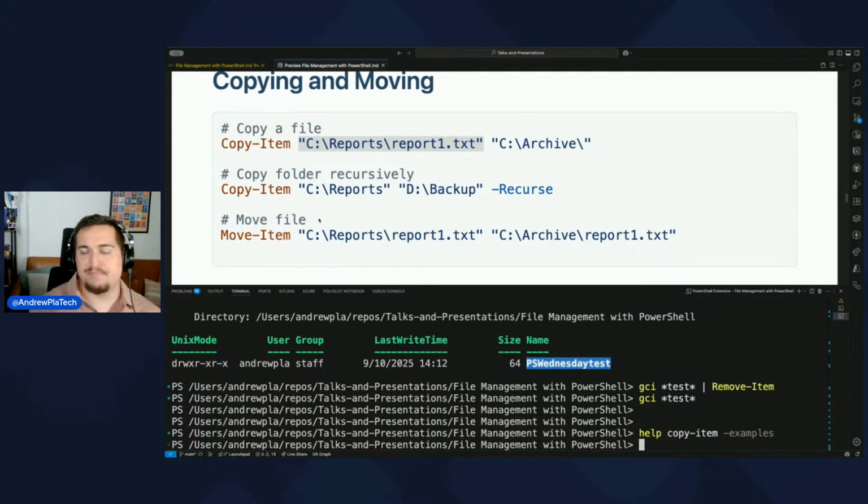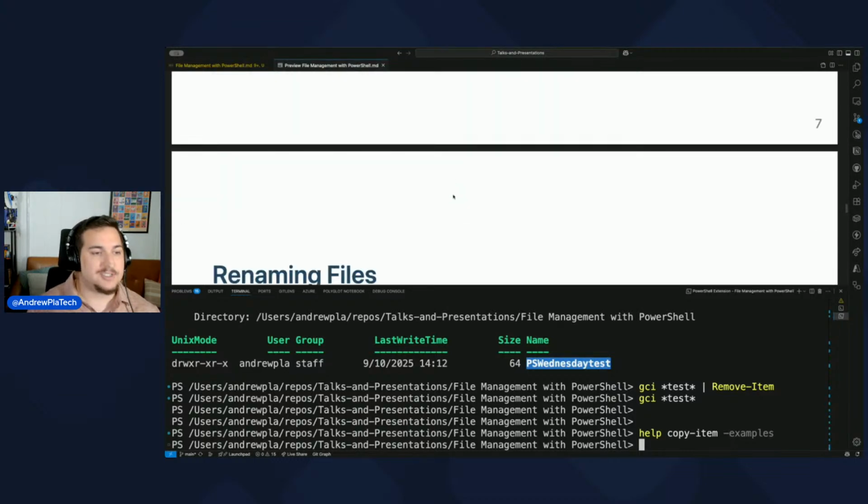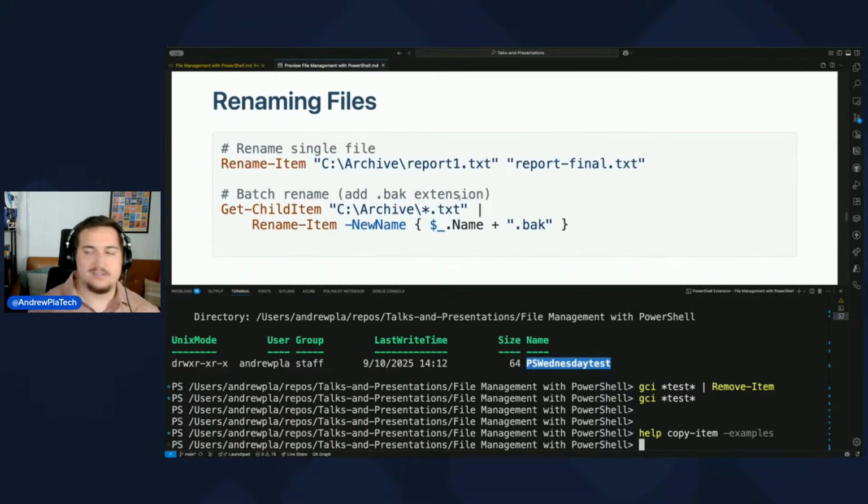But if you're trying to move a bunch of things or copy a bunch of things, you might want to make sure you get it right if it's for an actual project and not just like, hey, I need to move this one file from here to there or move one folder from here to there. Because there's a lot of options that you can take advantage of. All right, renaming.